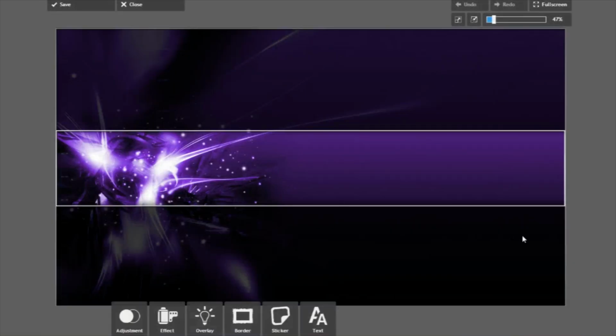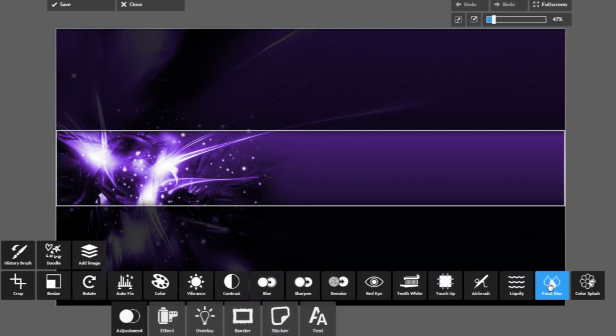Okay, I only have 5 minutes, so I'm going to go really fast on these, and I'm going to go through each one of these effects across the bottom to show you what you can do to customize your template. Okay, first we're going to use the Adjustment Layer. There's lots of effects there.